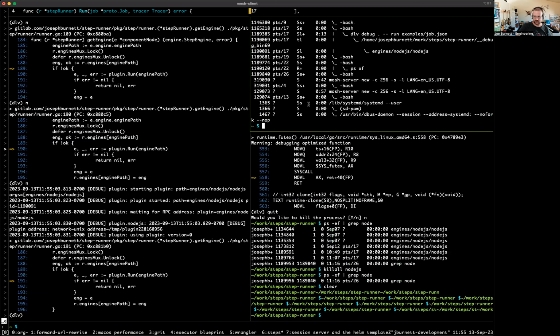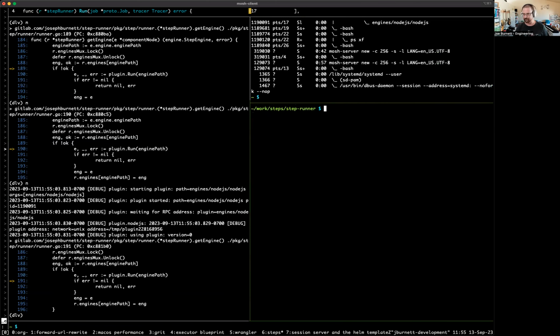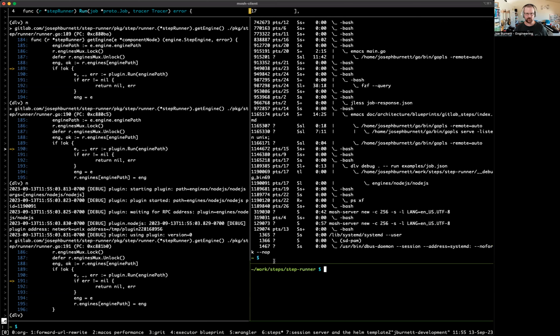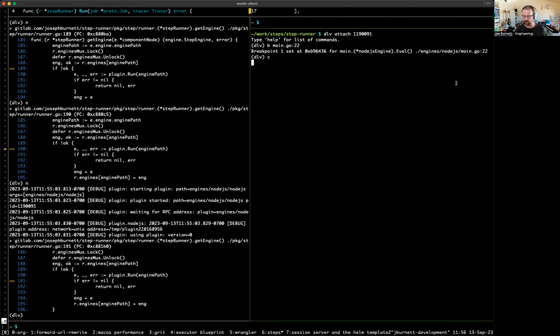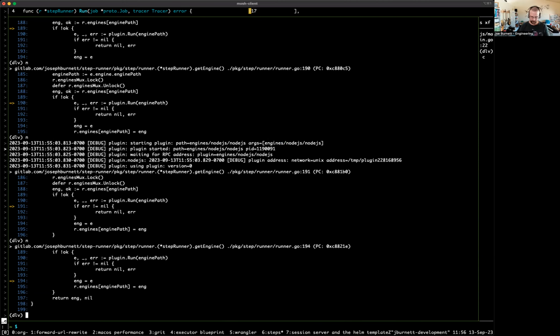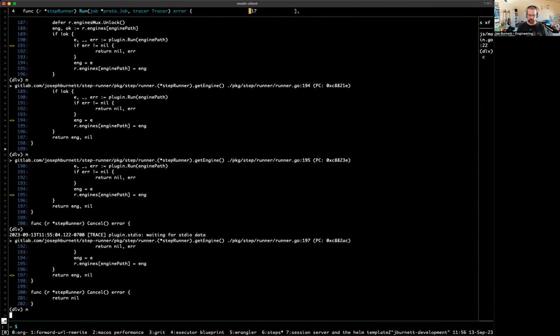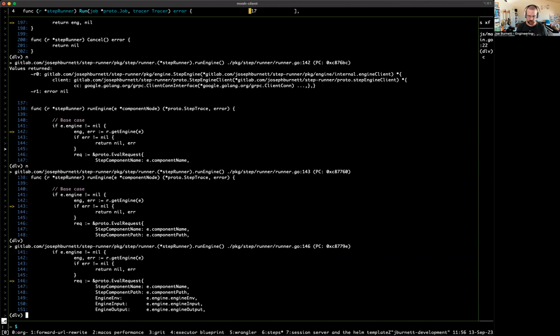So I'm actually going to connect to it because I want to continue the debugging. I want to show you the step build process all the way through to where we actually call Node. So where are you? Node.js is this process. So I'm just going to call delve attach. And I'm going to set a breakpoint here. So I'm going to let it continue running. So this process is running in the background. And this kind of brings us back out of that get engine case.